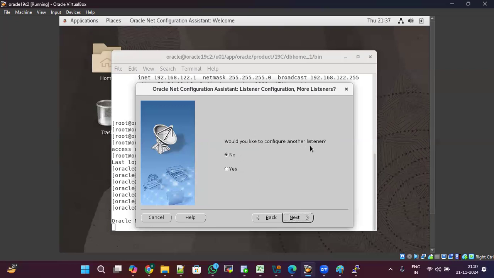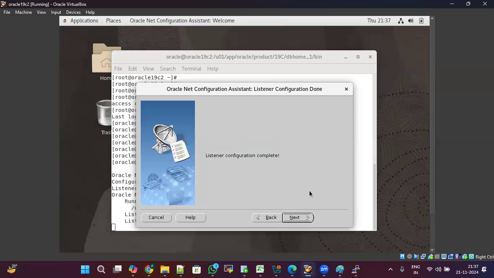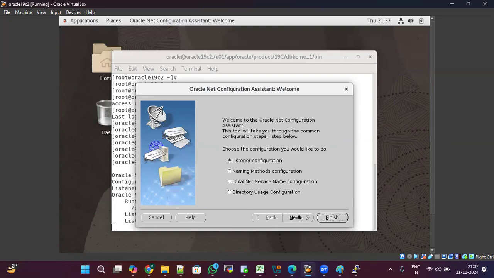Would you like to configure another listener? No, I want to configure only one listener. If you want to configure another listener, click on yes, then next. I don't want to configure another listener, so click on next. You can see listener configuration complete. Click on next. Yes, done. Now you can go and see.